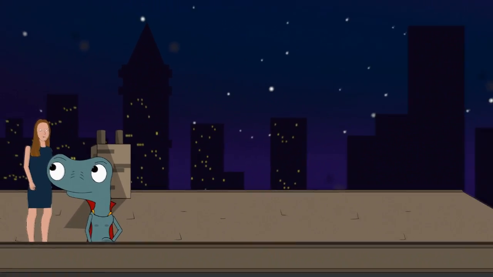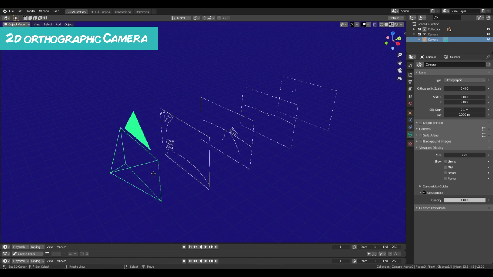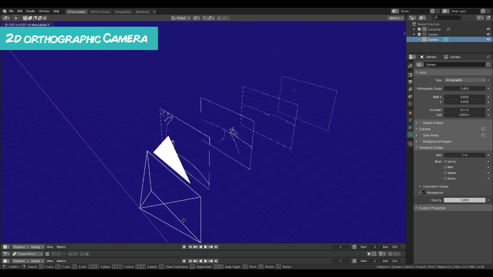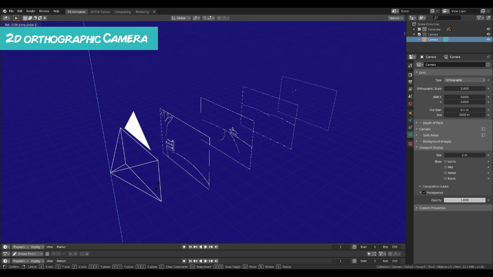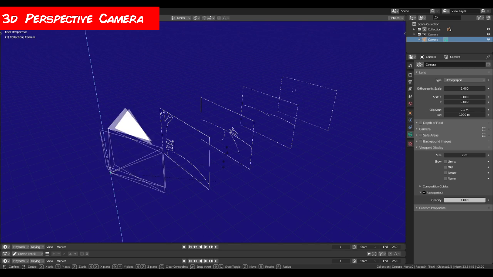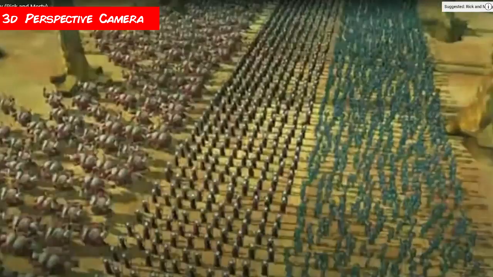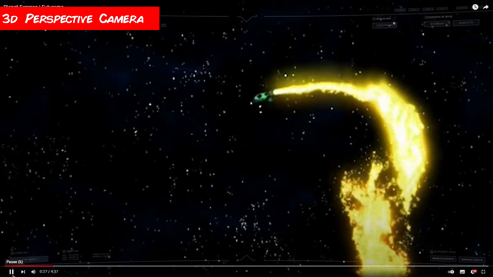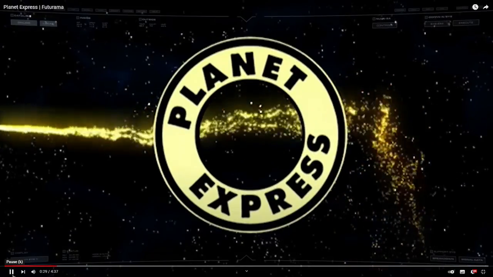So if all we need to do is zoom and pan, which is mostly true of all the cartoons I mentioned above, then all we need is orthographic cameras. If we need something more complex, then it's time to call on the perspective camera. The camera shots I've referenced are great examples of how the industry uses 3D within 2D to accomplish great shots.